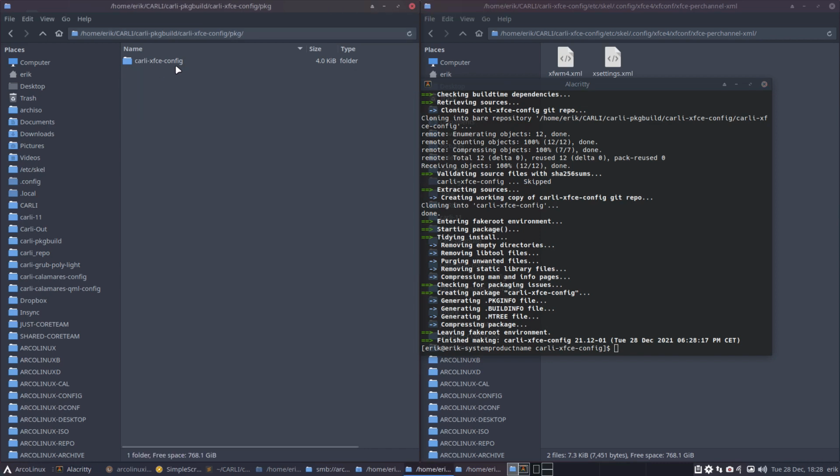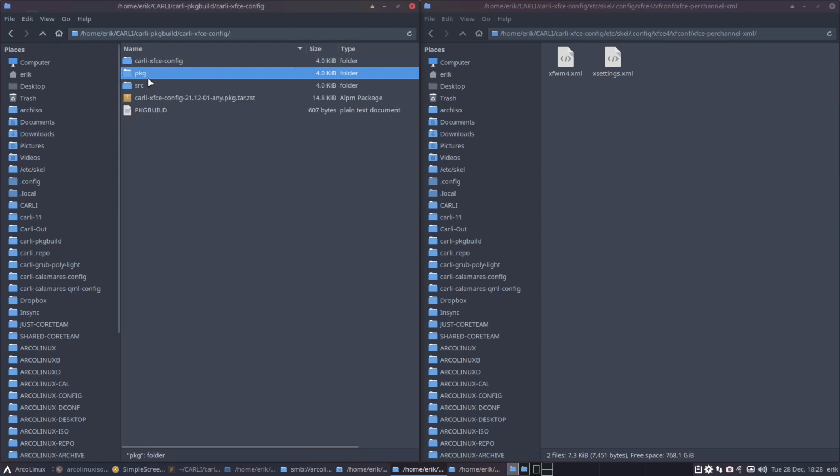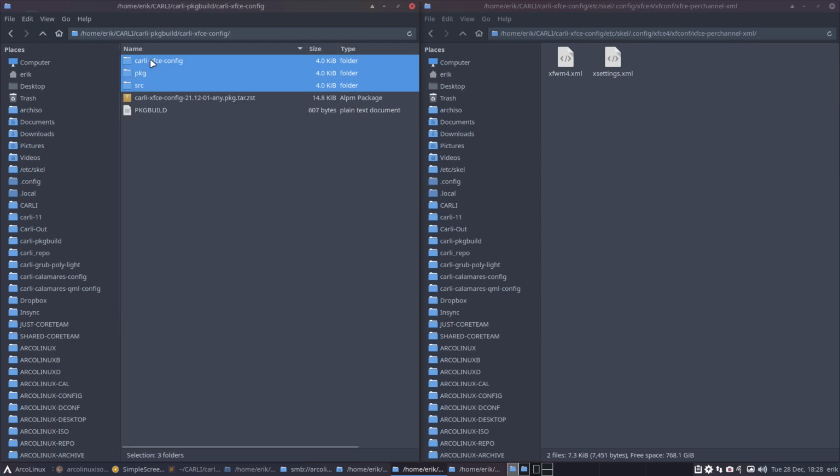What did we create? Carly Xfce config. So this is hidden. That's okay. Control H, and then etc in skel. Control H again. .config xfce xfconf. Cool. It's there. So stop, right? Ooh, I can test it out. I feel I can test it out.